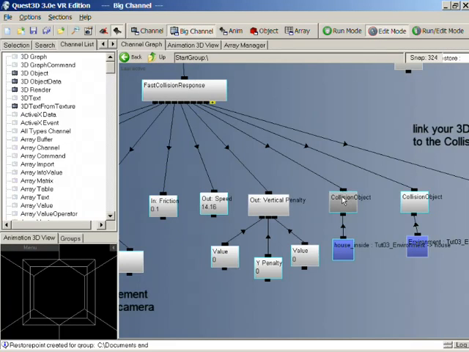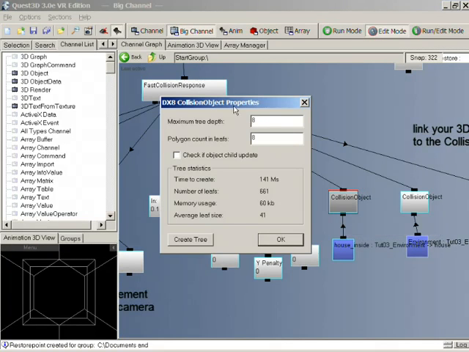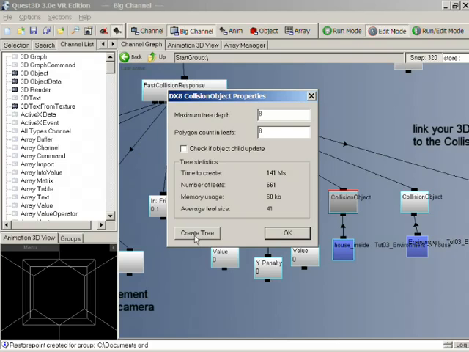If you double click the collision object channel, you can see a dialog comes up with a button called Create Tree.